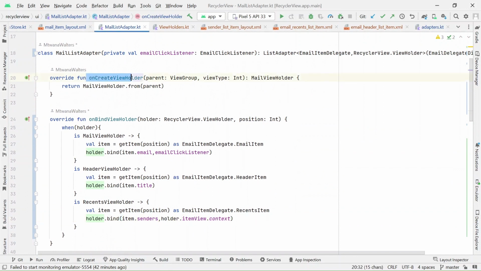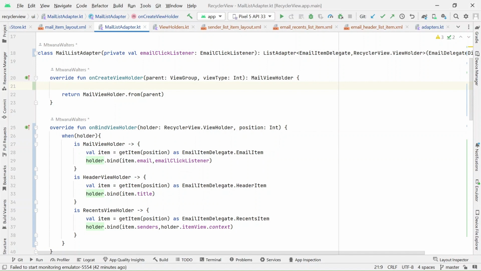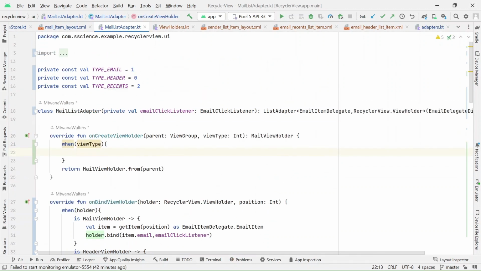And for our create view holder, right here we're going to use a when statement again and check our view types. So we'll refer from these view types right now.